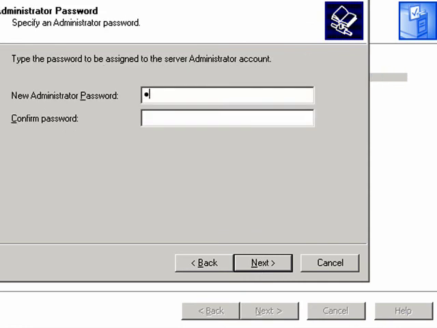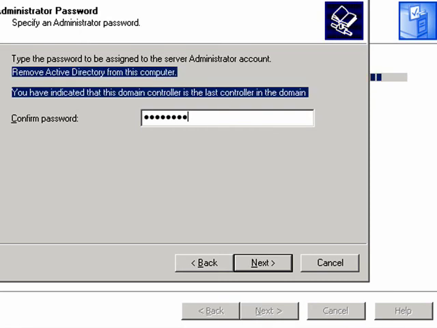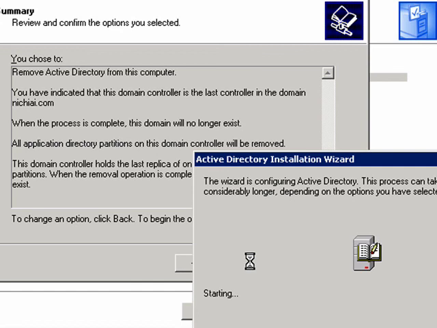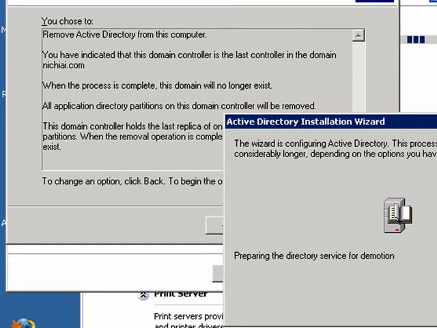Here you will type in the password of the administrator for your domain controller. Type it in twice to confirm, then click on Next. This is a review screen to make sure you know what you're doing. At this point, we're okay, click on Next, and Active Directory Wizard will begin the removal process.